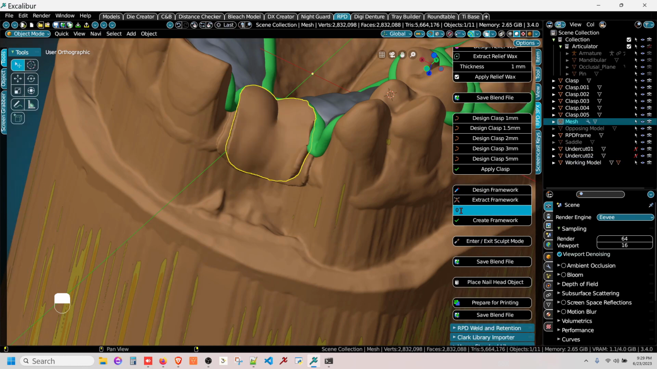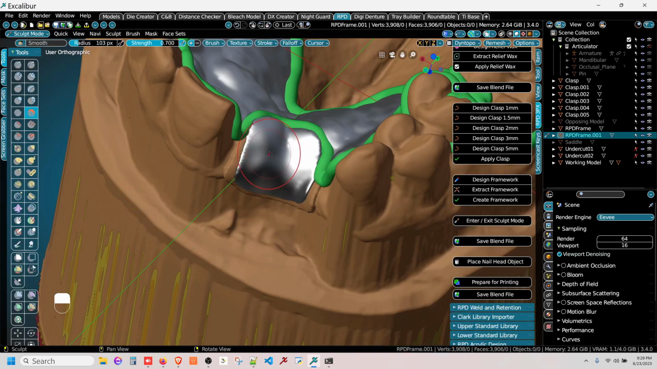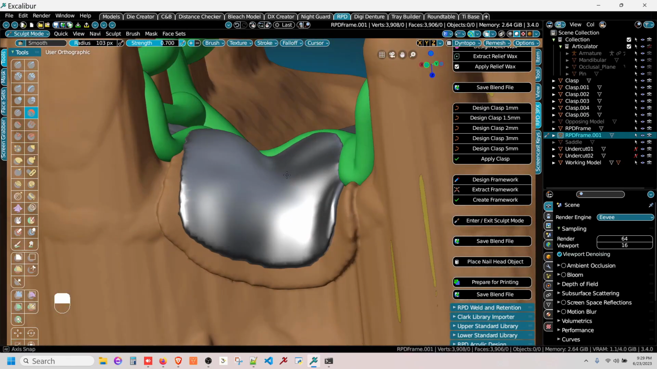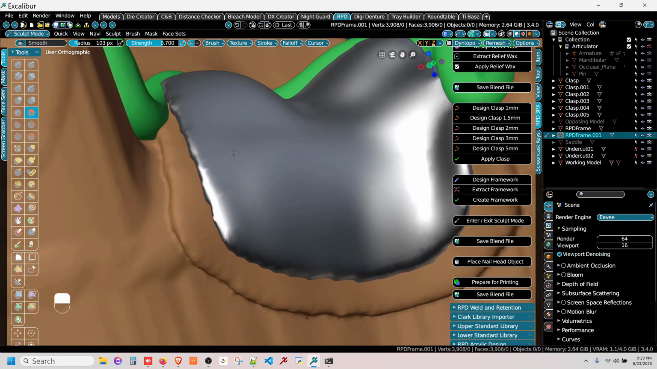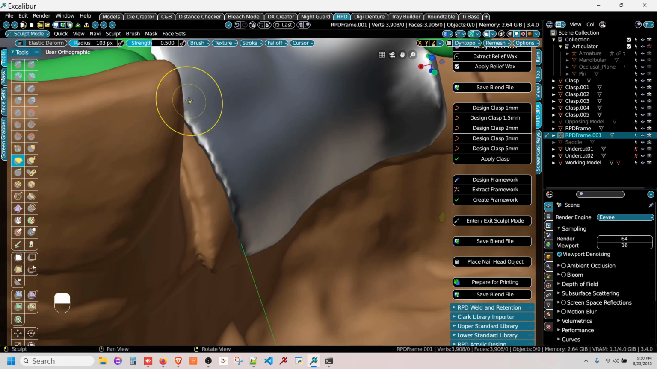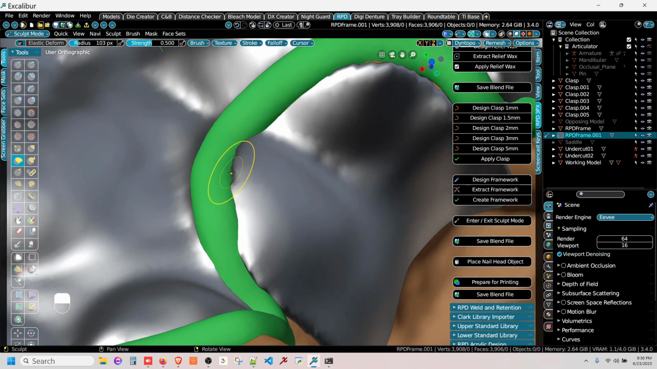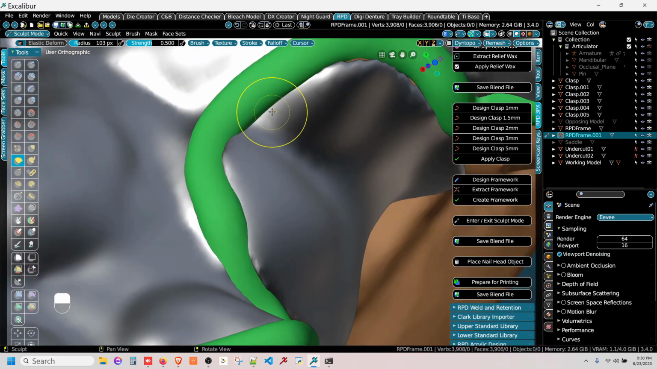So we'll go 0.5. Looks good. We'll create that framework again. I want to make sure everything is touching. It's not right there. Make sure everything is smooth. It looks pretty smooth. Let's see, I got a touch over here, so I'm going to go to my grab brush. Just going to grab it. Pull it. Just kind of stretching it, moving it where you want it.